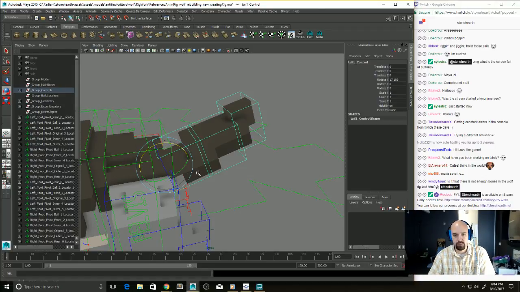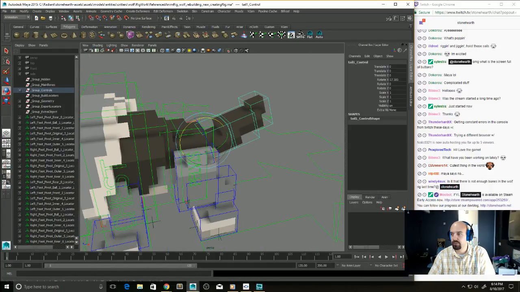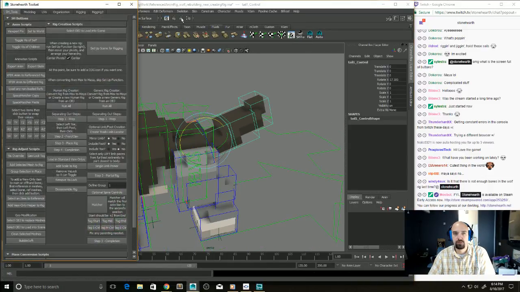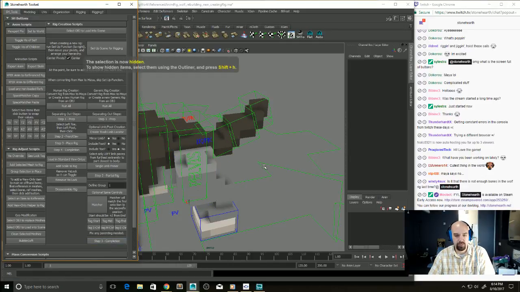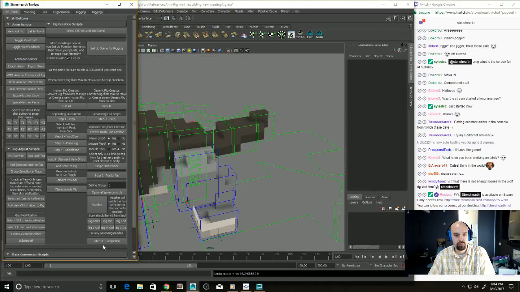And what it means is, actually I have to run my scripts because, oh, I might have just broke the tail. I broke the tail. Try it again.